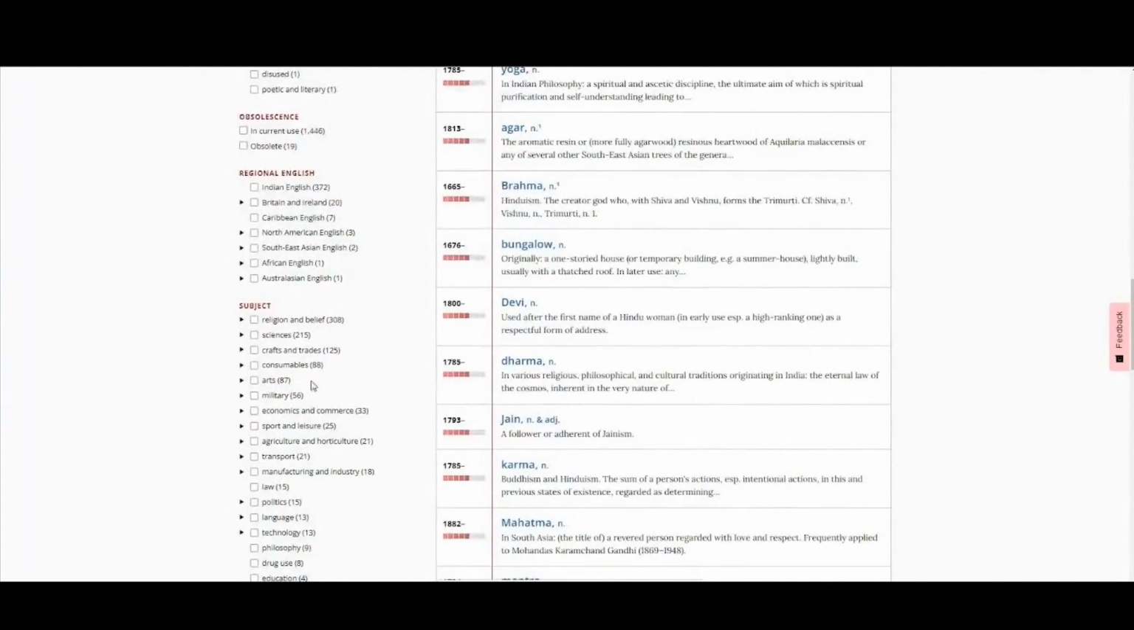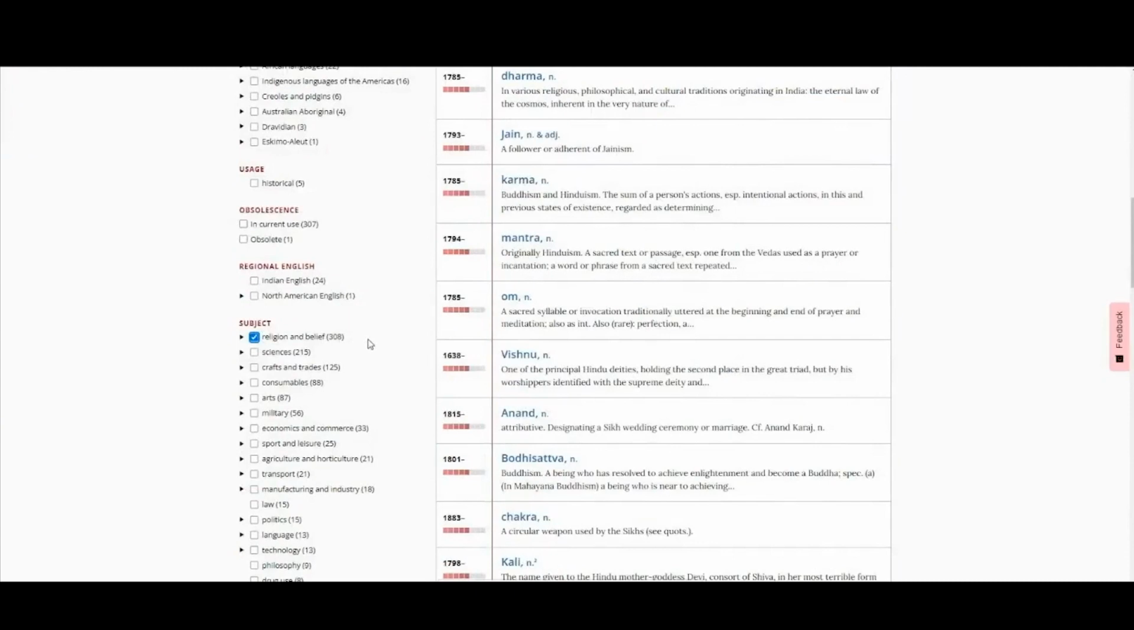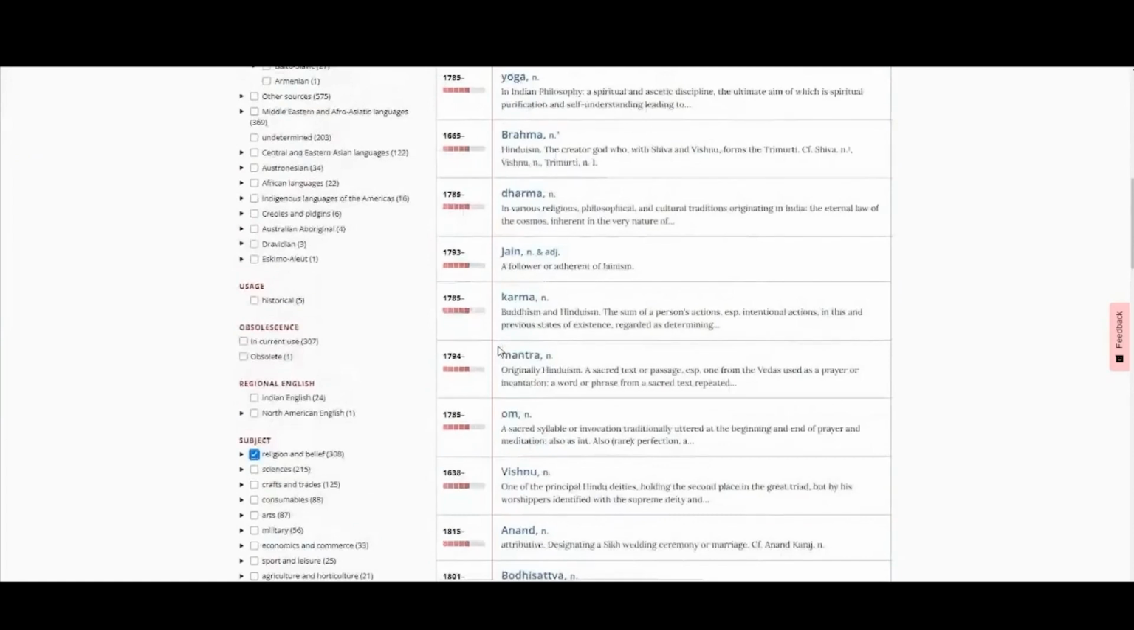Now, if in this search we scroll down to the subject categories, which we have down here, we see that 308 of these words, or 21% of these words, belong to the subject category religion and belief. And further limiting the search results to this category by clicking on it and examining the list that this brings up reveals the nature and significance of these South Asian words.